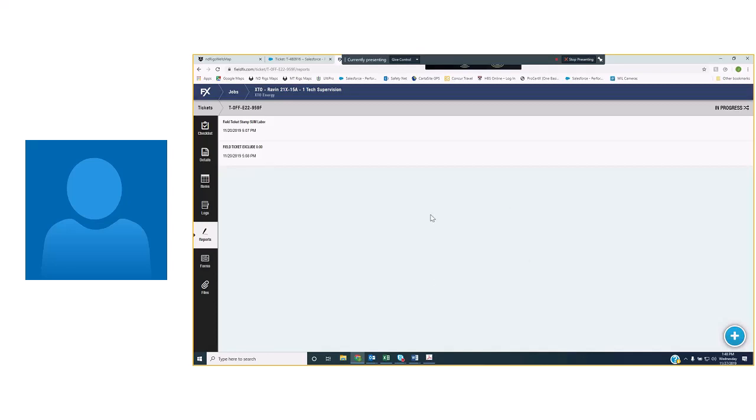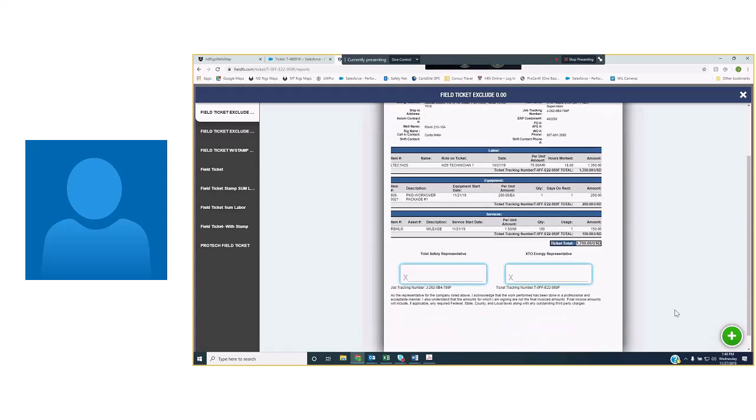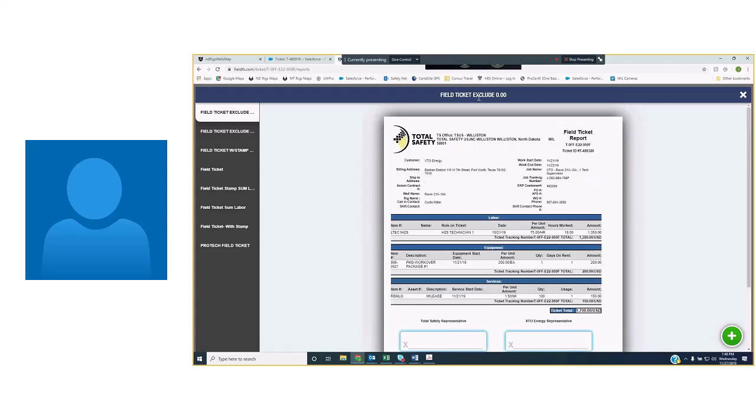So to generate this report, I'm going to press this blue plus sign down here, and that's going to take me into the different options of tickets. And all these options over here are just a different style ticket that we can use. And so this ticket is called Field Ticket Exclude $0. And so this excludes $0 is how we're keeping that labor time capture from showing up on the ticket.